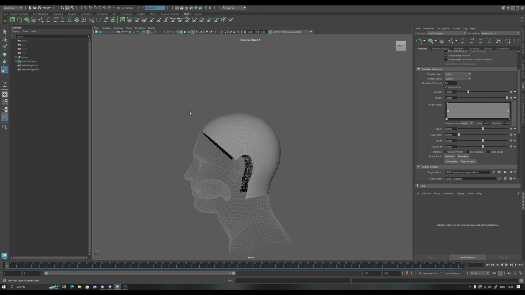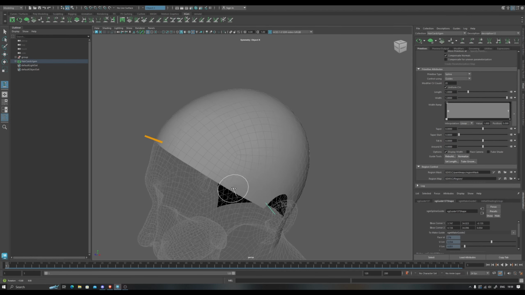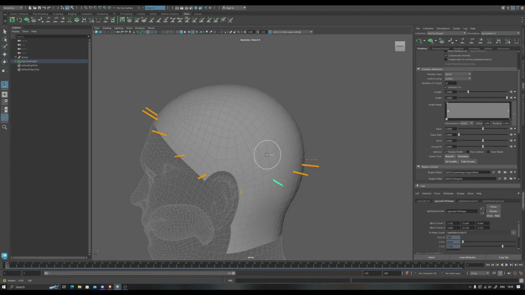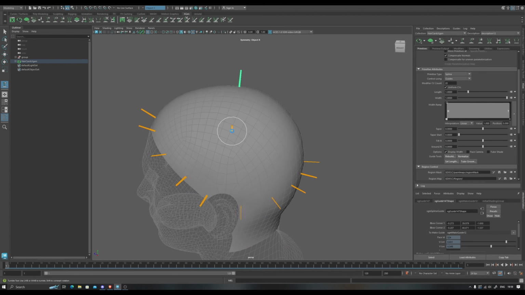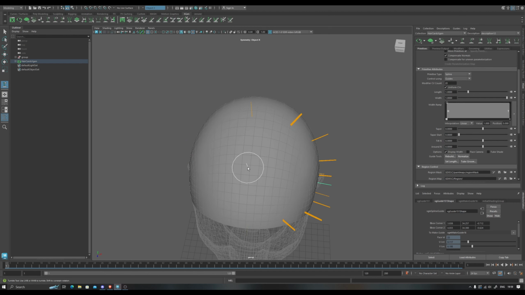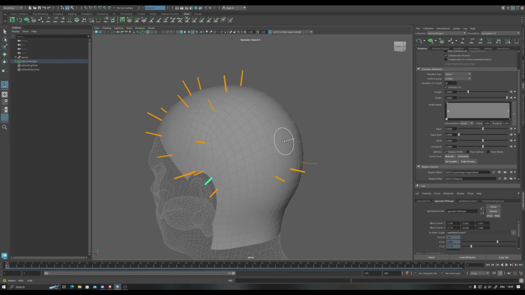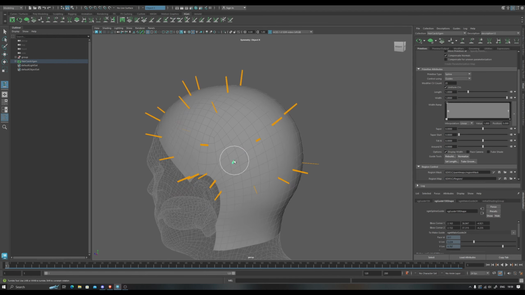This time I'll be covering a technique where I'll be taking hair strands from Xgen, converting them into hair cards, and of course we'll be optimizing them to a lower amount of polygons so that we can take it into a game engine. So as you can see, I've already got my setup ready.